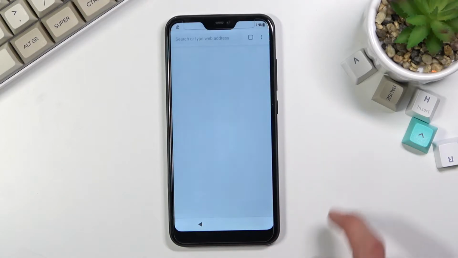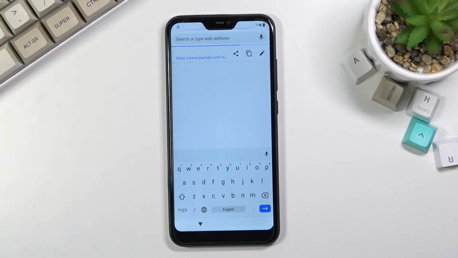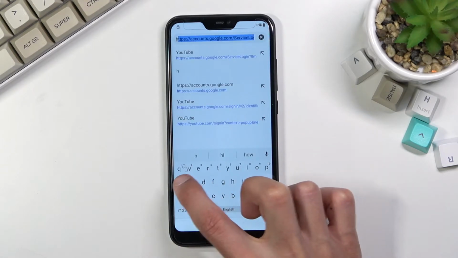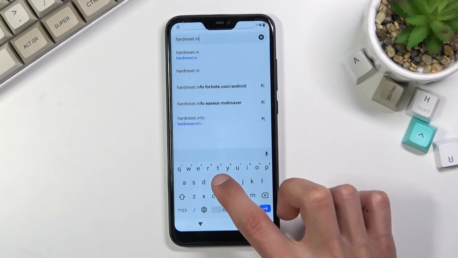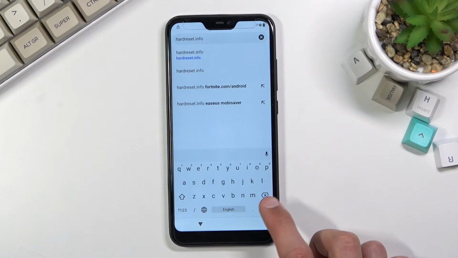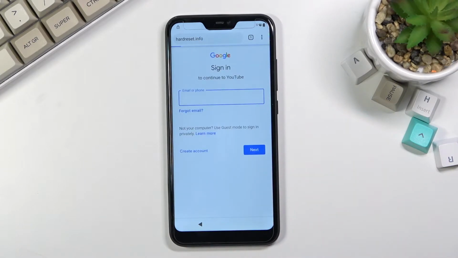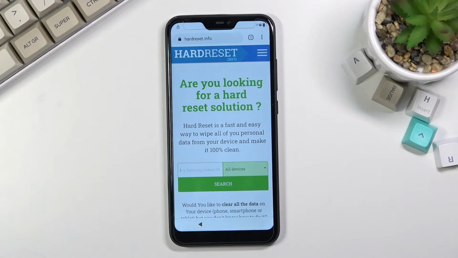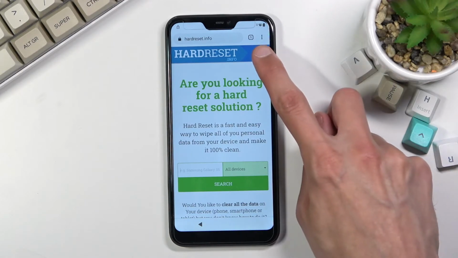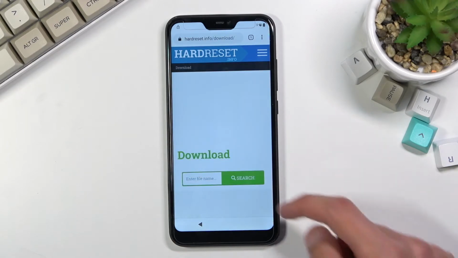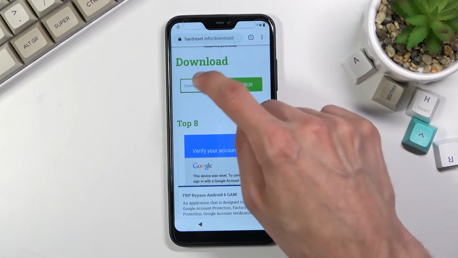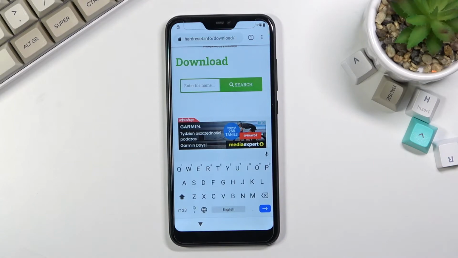So accept and continue, no thanks, and then you want to tap right at the top and navigate to HardReset.Info. Like so. And once you're on the site, tap on those three bars right up here, go to the downloads, scroll down, select the download field, and type in Android 712.